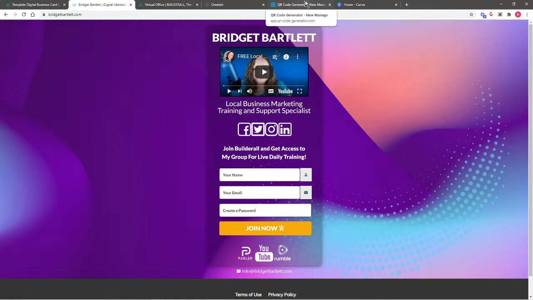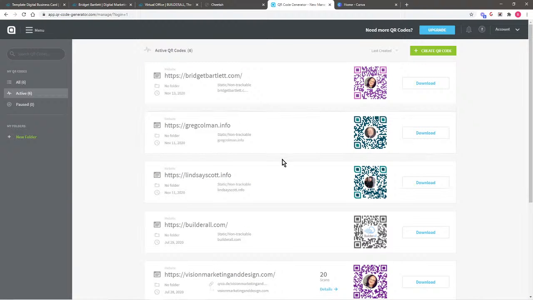What I'm going to show you how to do is take a QR code that when they scan it, it goes to your website. And then all you have to do, and I'm going to show you this today too, is create a graphic and make that the lock screen of your phone.